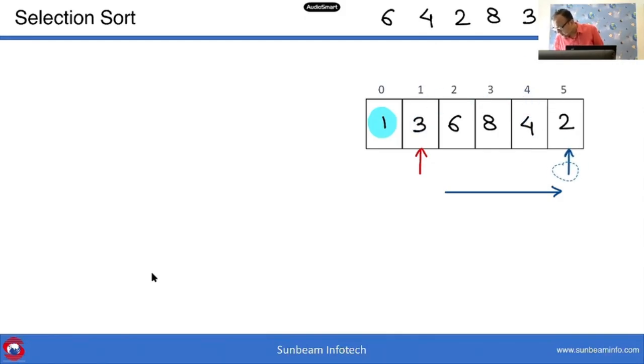You continue further. 3 is still greater than 2. Do swapping. 2 comes at this place. 3 goes over there. That is all right. And again, all comparisons are completed. So I found that even the second element is in its place.